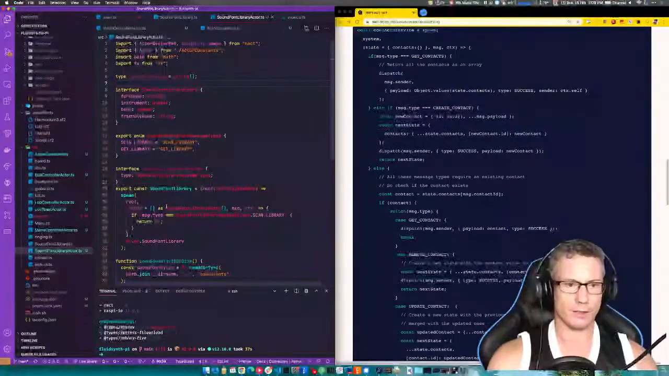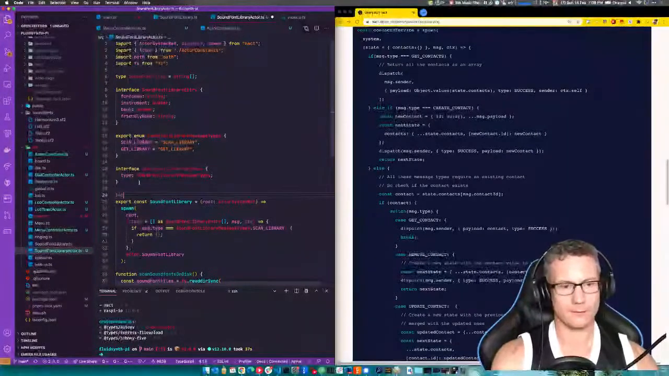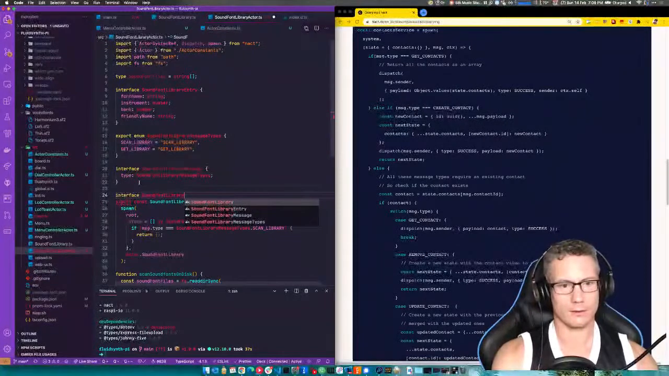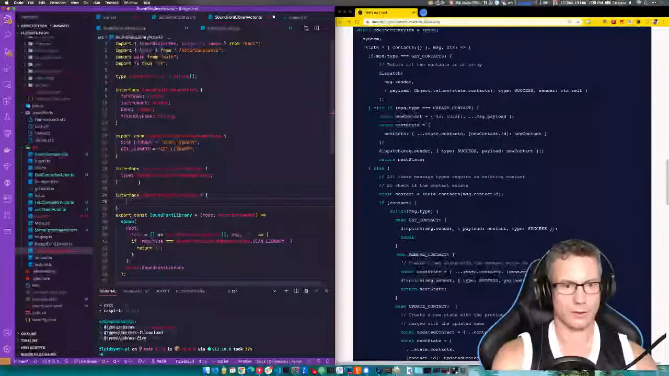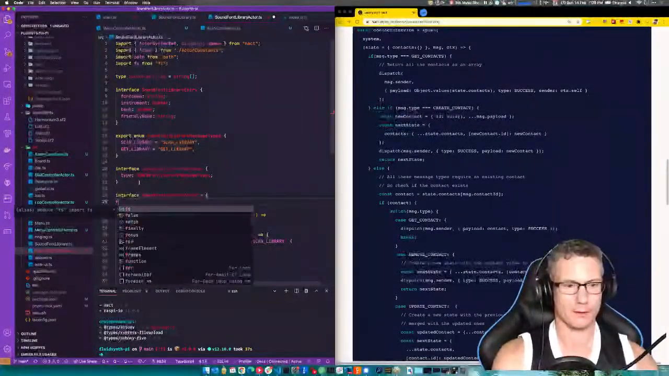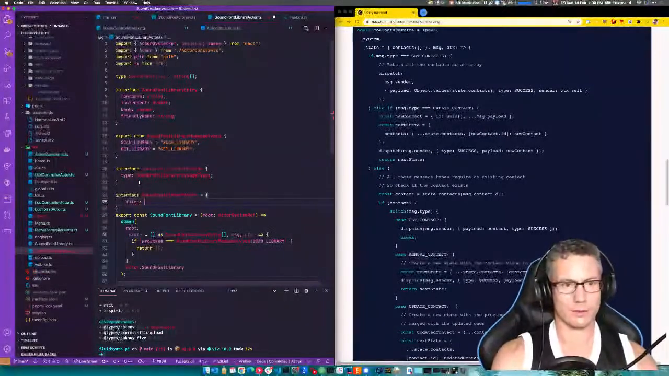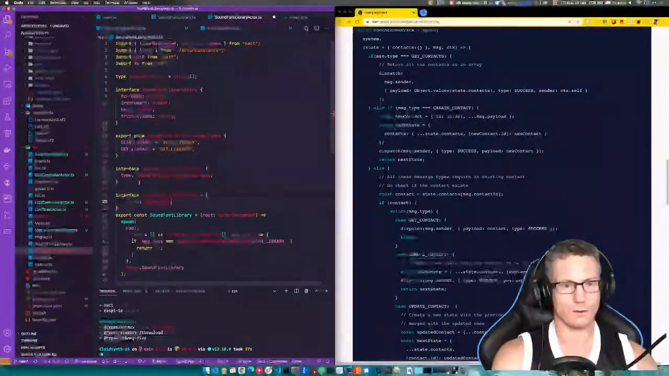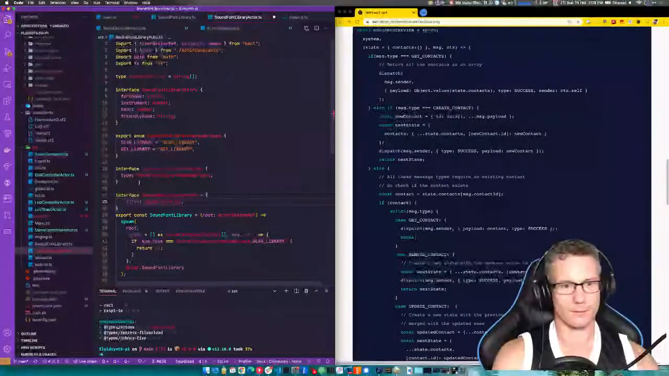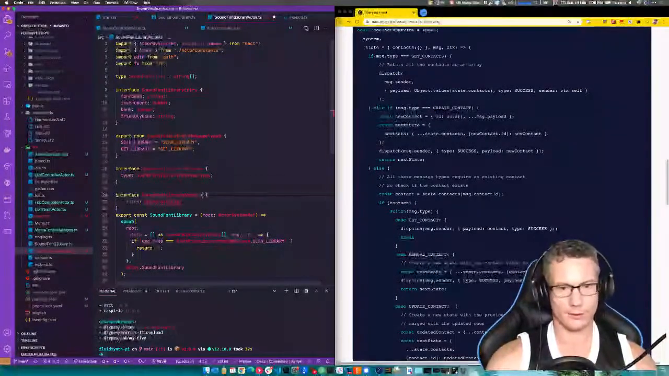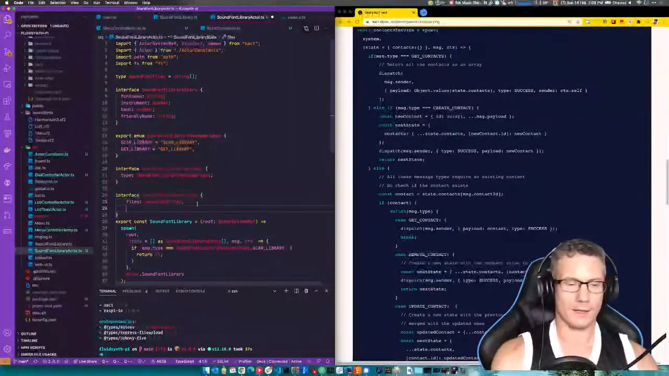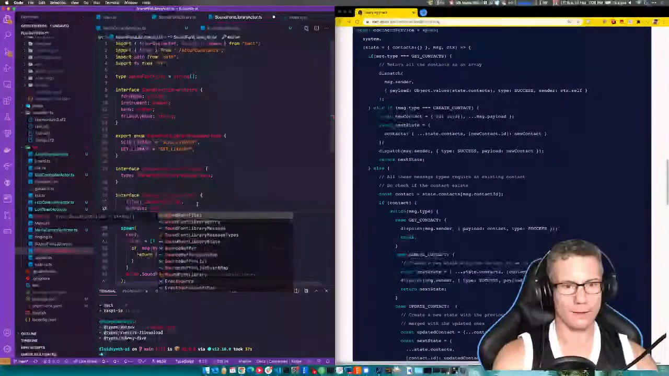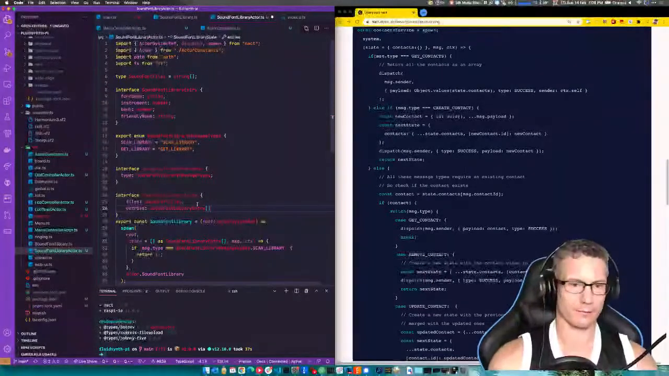And so the state really should be interface Soundfont library state equals, and it will be files, which is of type Soundfont files. And then entries? Guess so. Soundfont file library entries, yeah, alphabetical order of entries.